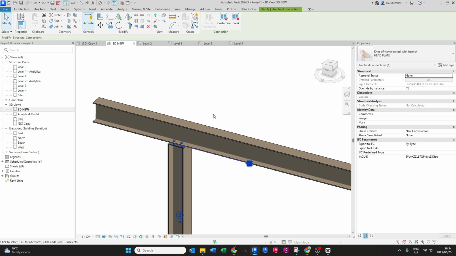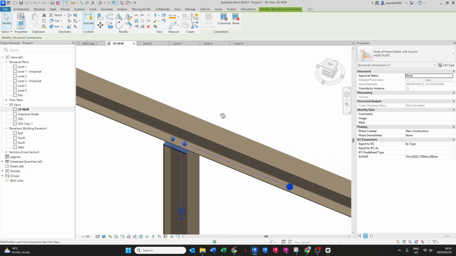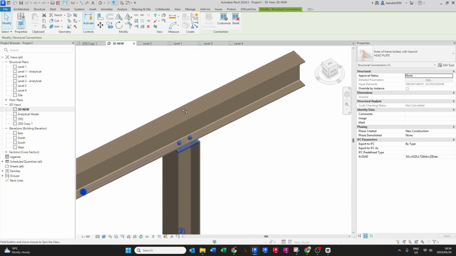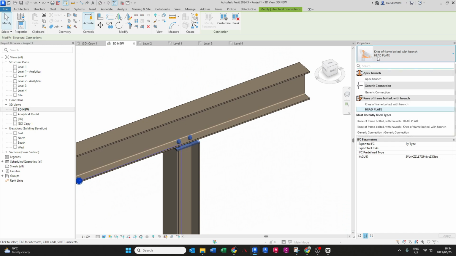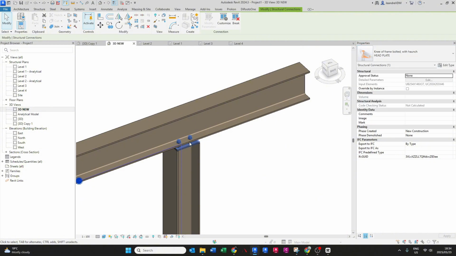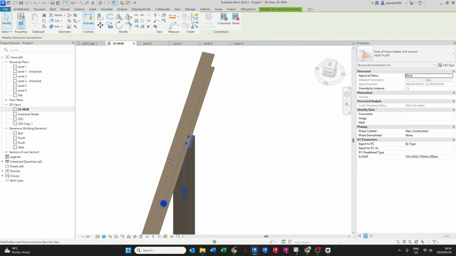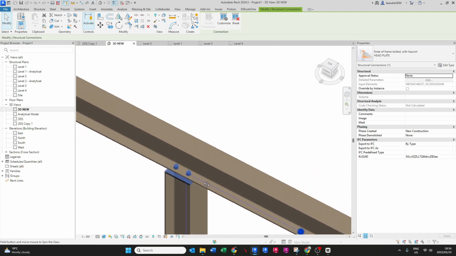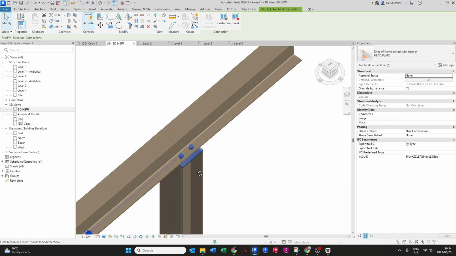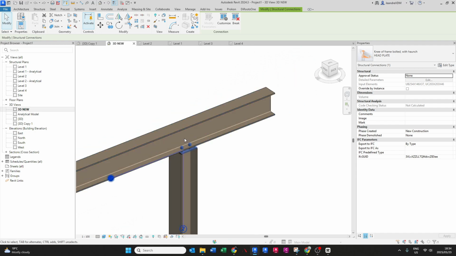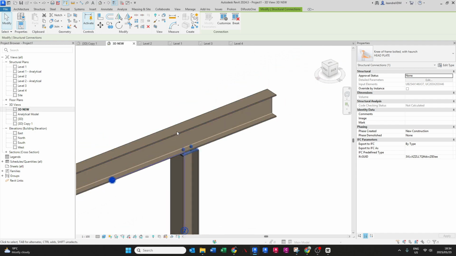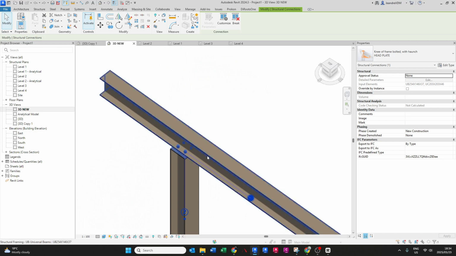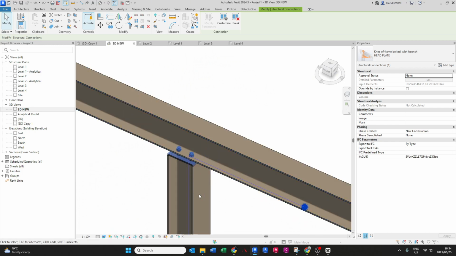And there we go. There we have our head plate that we have created from this knee of frame bolted with haunch. It's just another way of looking at a head plate connection, seeing that I couldn't find any head plate connection within Revit. I know you can do this in Advance Steel and bring it into Revit, but I found this to be an easier way for me to deal with a head plate connection.